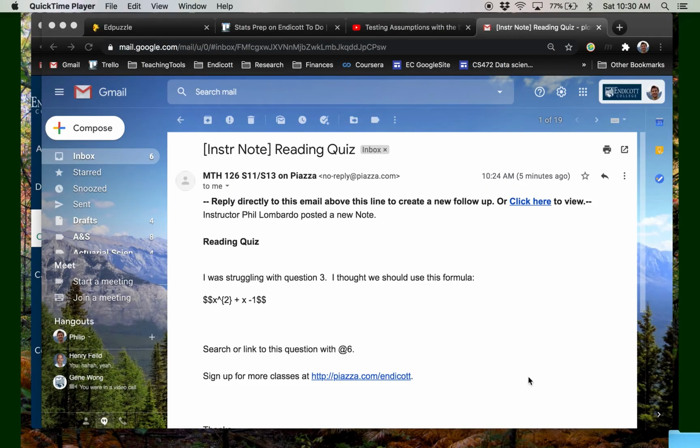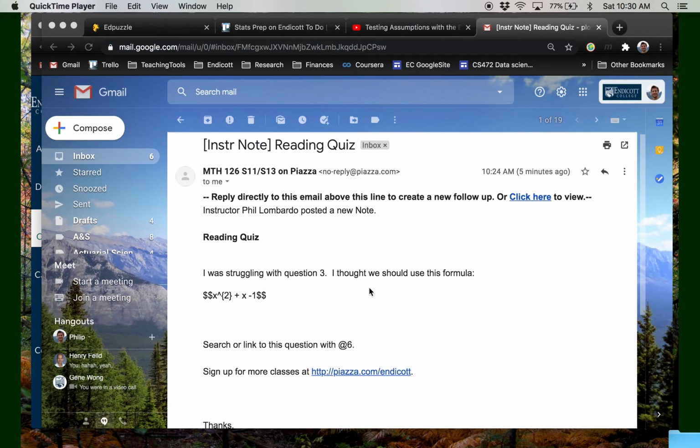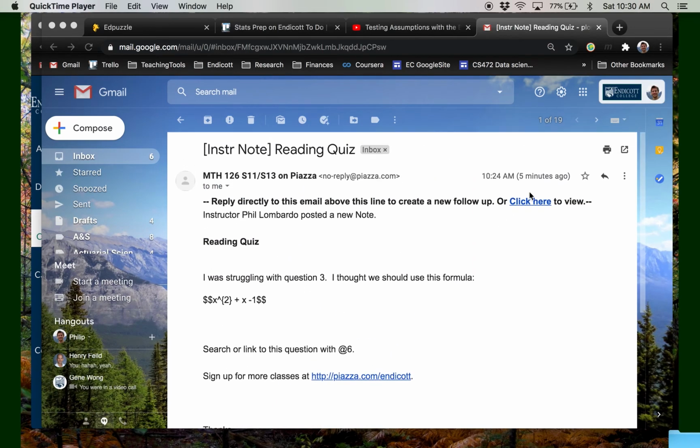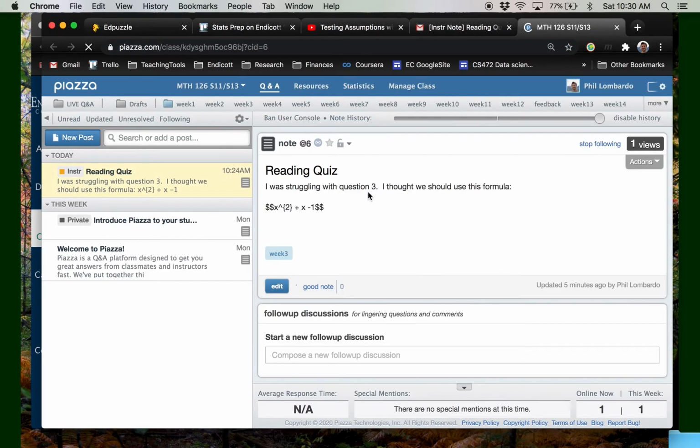So just to demonstrate, I get alerts through my email. That's how I know when people are being active on Piazza. So here's an email from Piazza that I opened up, and it's in fact that reading quiz post that we just made together. And you can see that this is hard to see because you may not necessarily be familiar with the code associated to creating those math symbols. So again, if you want to make sure that you read this properly, you should go into Piazza and view it there. So you can click here, and it'll take you to the actual website, and everything will be rendered nicely.